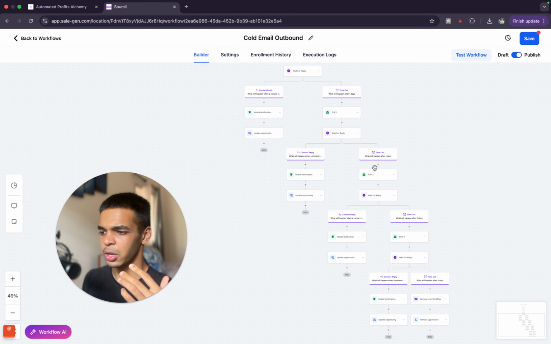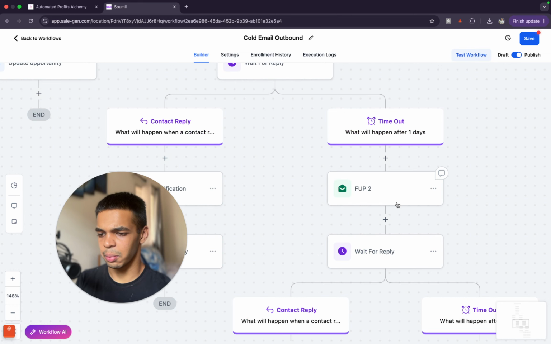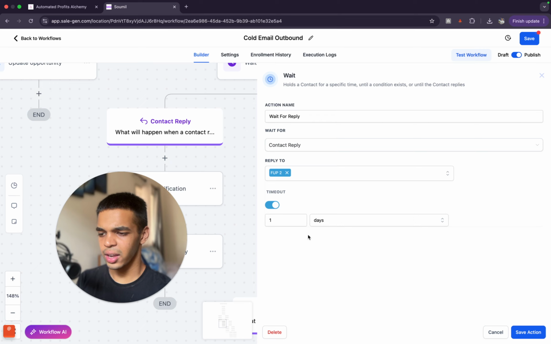So whenever you want to add more delay, or reduce the delay between us sending an email, waiting for a reply, and sending the next follow-up if the reply is not received, just go to the email, and below that you're going to find this thing called wait for reply. Just add the amount of time you want to wait before you send out the follow-up email. So if I wanted to wait 2 days before I send out the third follow-up email, I just click on 2 over here and click on save action.